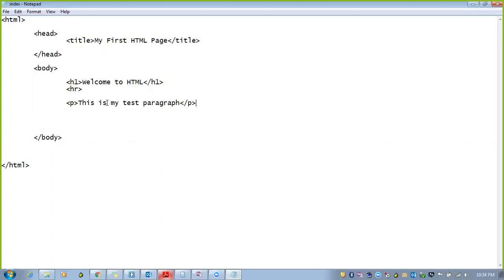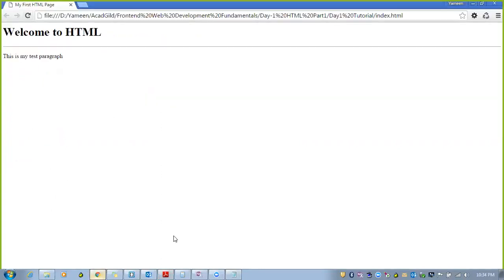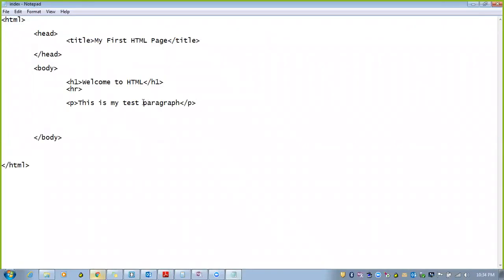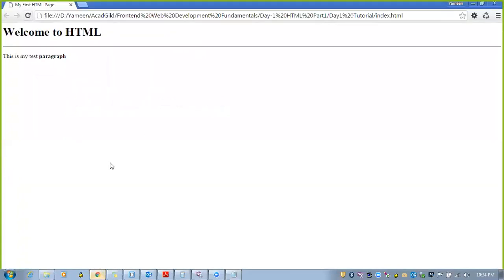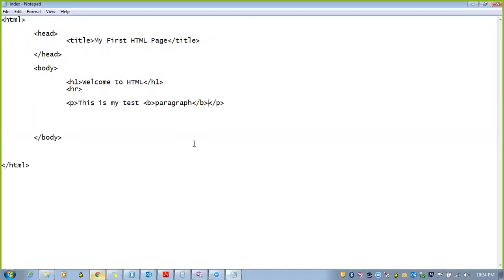Yes, this is my test paragraph, and if you save it and go here, this is my text paragraph, but I want this paragraph to be bold. So what I'll do is put this within the bold tag, and of course close this bold tag. So I save it, go here and refresh it, and it will bold your paragraph.